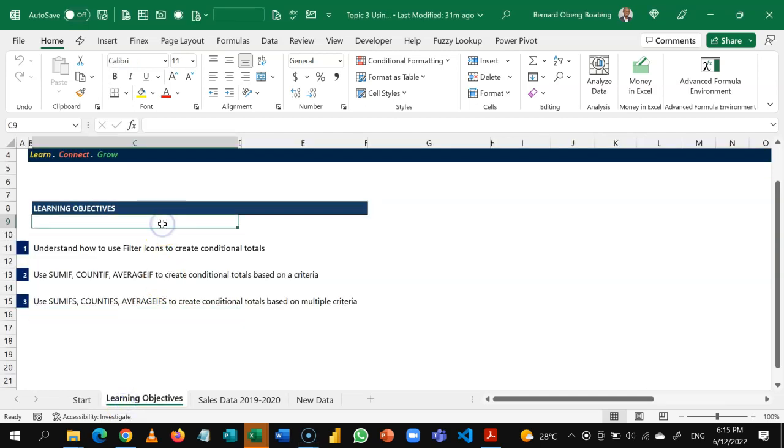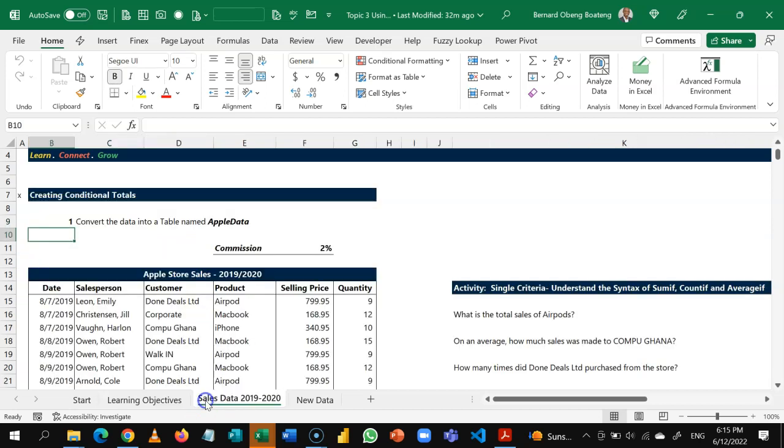At the end of this topic, you should master how to use filter icons to create conditional totals. You also learn how to use SUMIF, COUNTIF, AVERAGEIF to create conditional totals based on a criteria. Then we'll move on to learn how to use SUMIFs, COUNTIFs, and AVERAGEIFs to create conditional totals based on multiple criteria. So we go to our example data, and here I have this sales data.